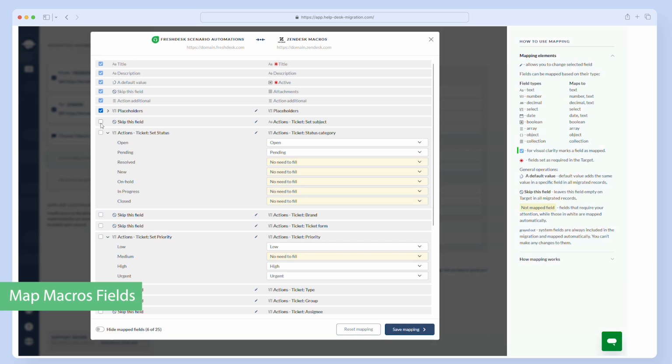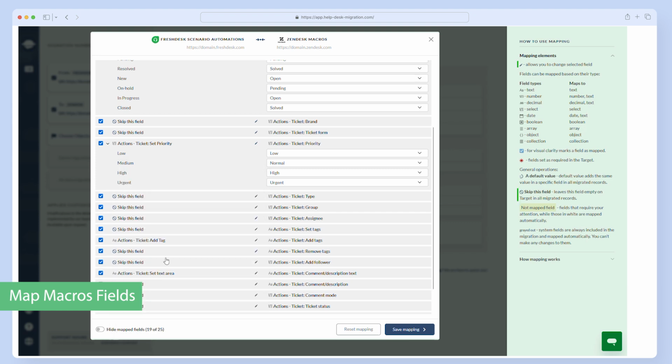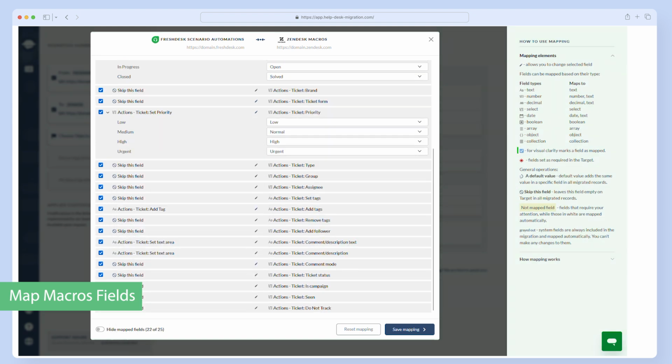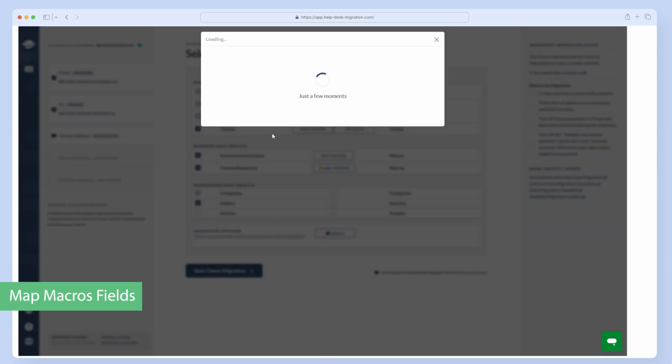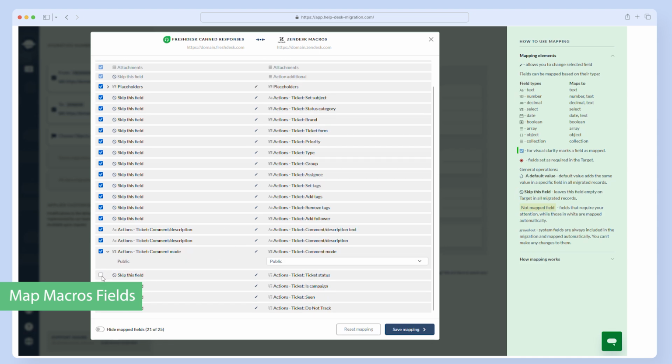After ticket mapping, continue with macros. For macros, map fields such as title, description, active status, attachments, and ticket actions. Available ticket actions depend on what's configured in Zendesk. In this case, canned responses migrate as macros too, allowing you to map titles and active status and automatically or manually match descriptions, attachments, and actions.